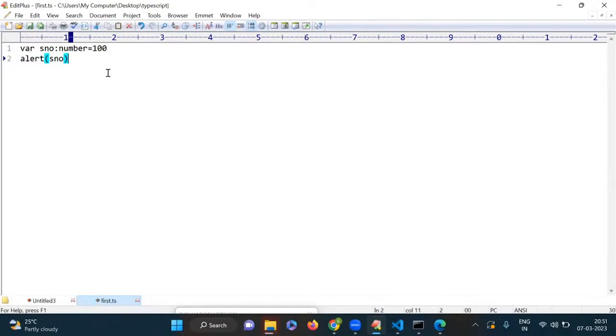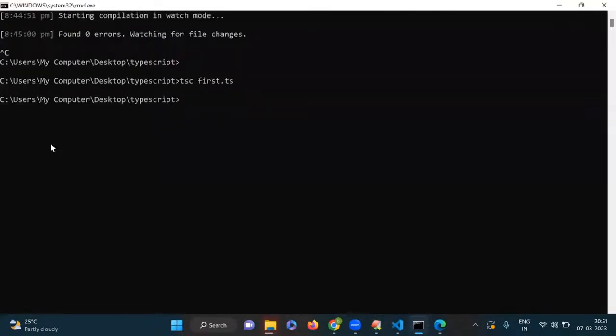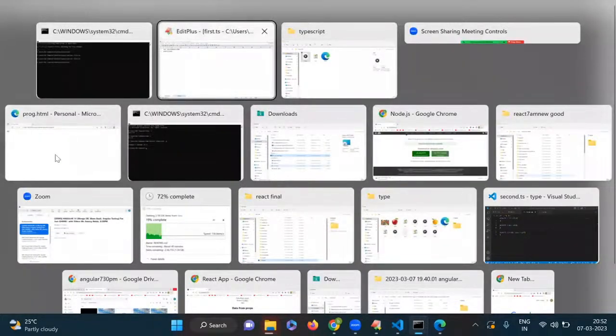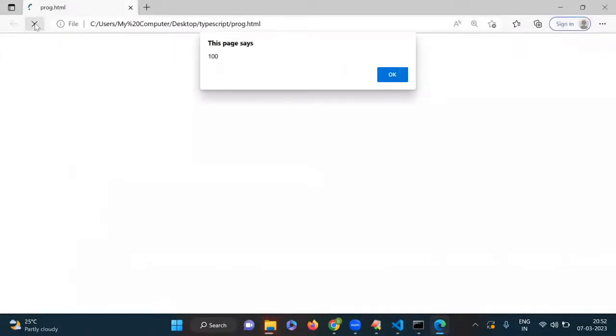Now, open the command prompt. Already we opened it here, and rerun this command, tsc first.ts, press enter key. Now it is recompiling the program. Now if I open the browser pro.html file, 100 is the output we are getting like this.